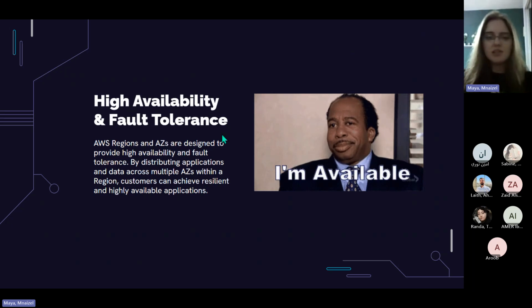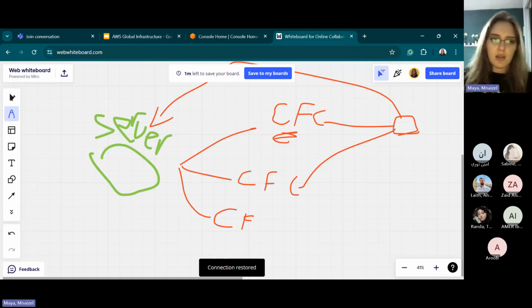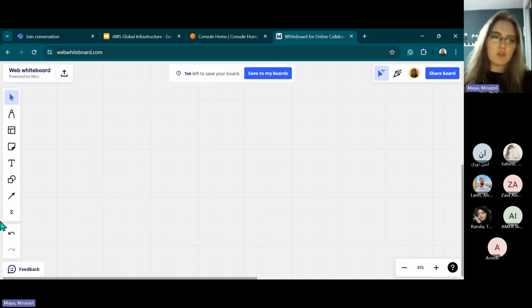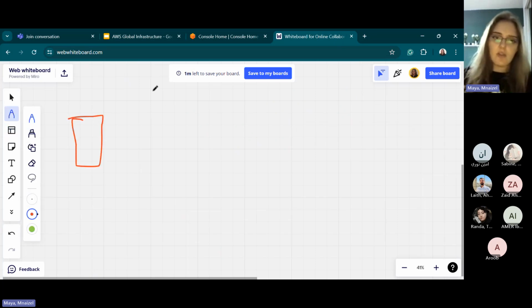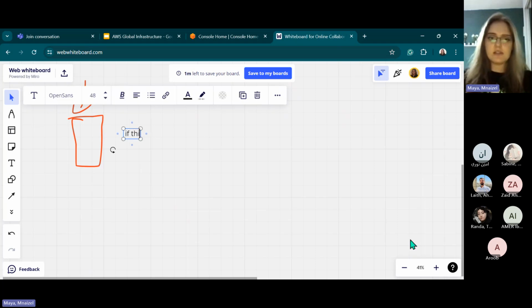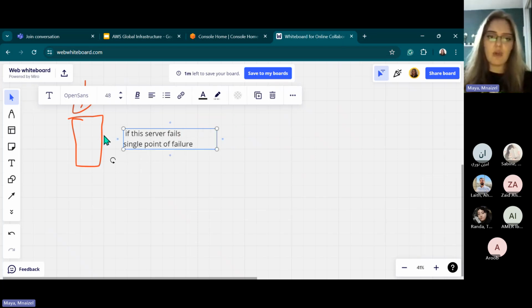And fault tolerance. So let's go back to why we create a fault tolerant application. Some applications are dependent on only one server. If we have one server and the application is running on this server, and this server fails, this is called a single point of failure. It means we only have one thing the application is running on, and if this one point fails, it's going to cause our application to crash.